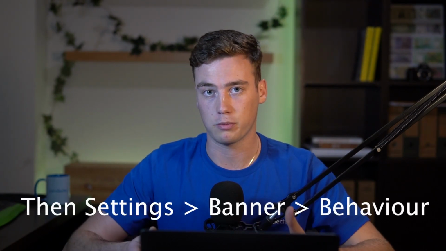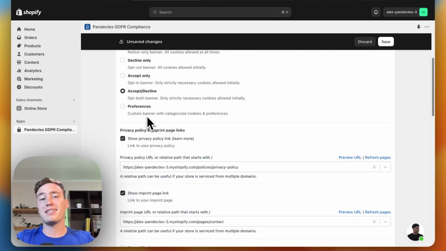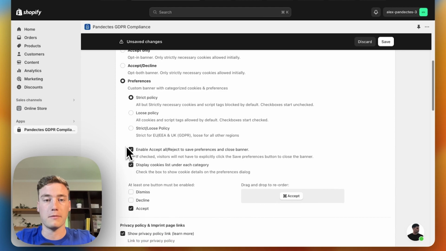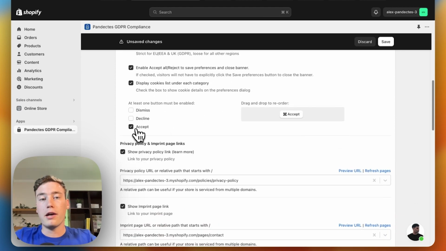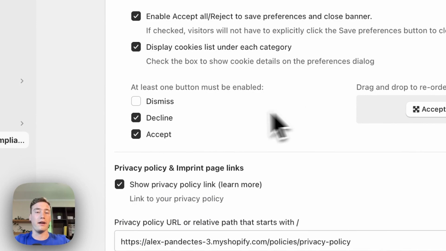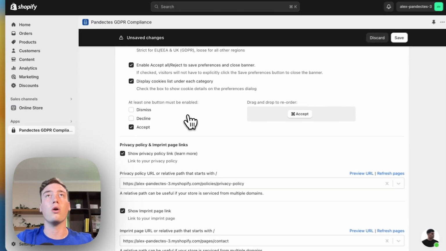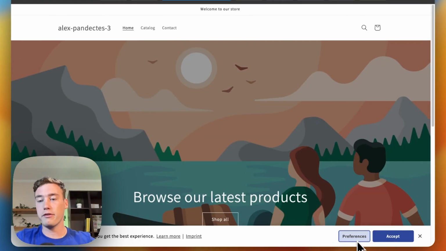How can we do that? Let me show you. First things first, we have to go to the Pandectes dashboard. I recommend selecting a preferences banner and select a policy that applies to you. Then, I will just check the accept button. If your country requires you to also have a decline button, then you can also add a decline button. But the optimal setup is having only an accept button. We have a preferences button and an accept.